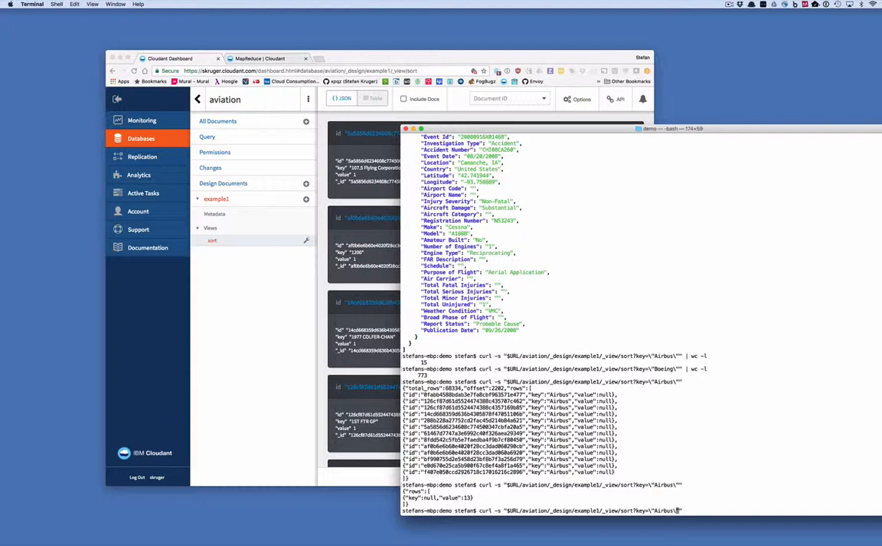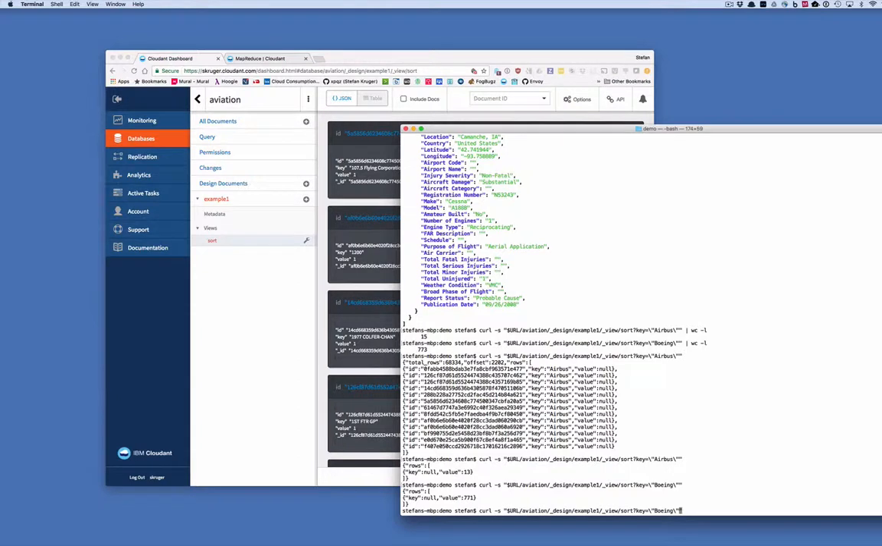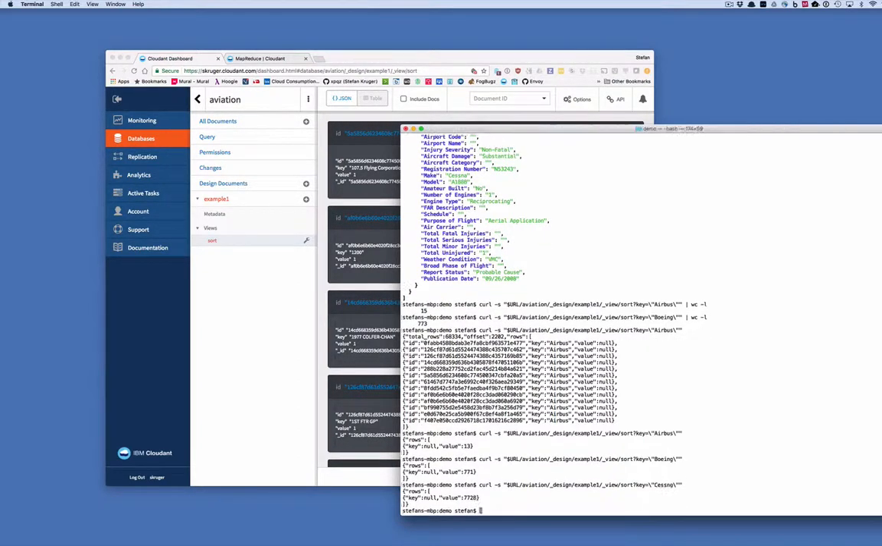Now we can do the same for Boeing: 771. We'll try the Cessnas. Boom! Lots of Cessnas come down. So basically, now we have a way of relying on the database to do the aggregation for us. What's happening here is that the reduce function goes through what was emitted into the index and just adds up all the values of the rows emitted into the index by the map function.